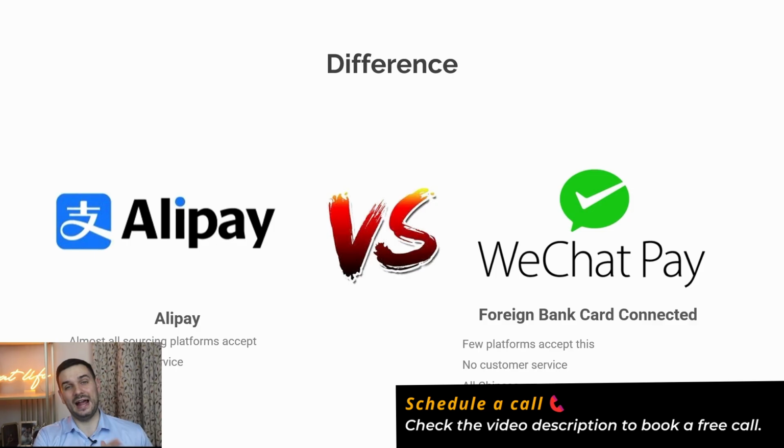So what's the difference between Alipay and WeChat Pay? I personally prefer Alipay because they're very foreigner friendly, they have English services, and they have 24/7 customer service that is very easy to reach. WeChat Pay is very commonly used in China, but few platforms actually accept this payment gateway when it comes to sourcing. There is no customer service, or it's very hard to reach, which I'll teach you methods on how to reach them, but it is a pain.